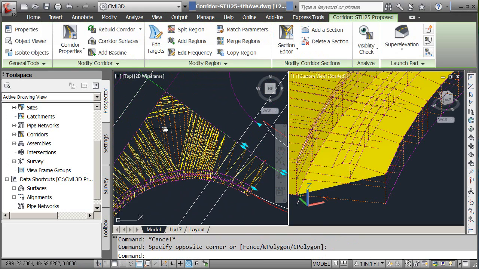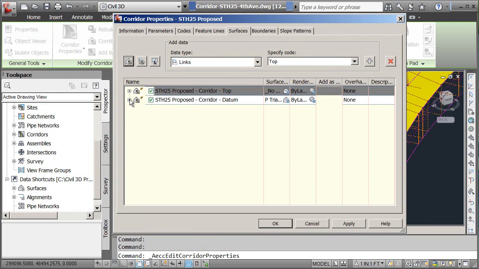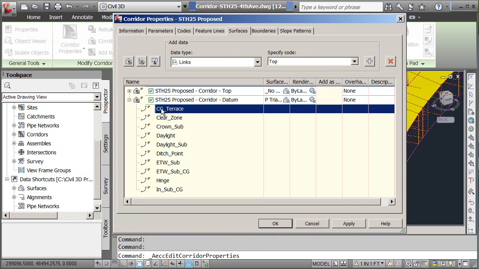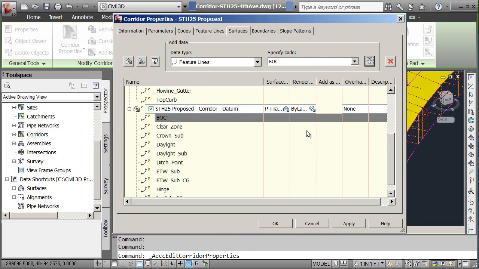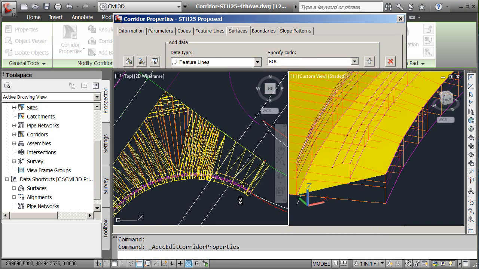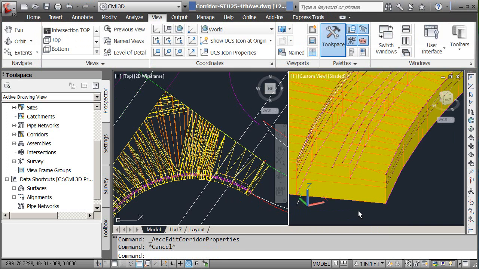Let's add it to the surface. I'll choose my corridor and go to corridor properties. Under surfaces here, let me open this up. I'll take the curb and gutter terrace point that was there and remove this. And then I'll go to the data type menu here, and I'll assign this to feature lines. I'll choose my new back of curb feature line that I created, and I'll add that to the surface definition. I will then click OK. Perfect. We can see over here on the right side that now Civil 3D recognizes both feature lines.